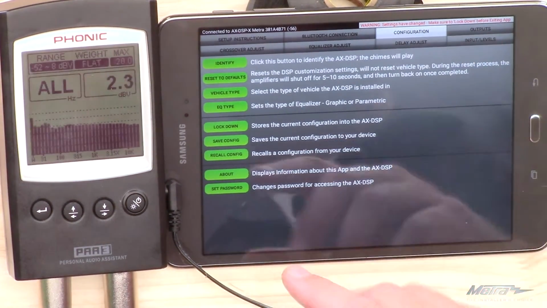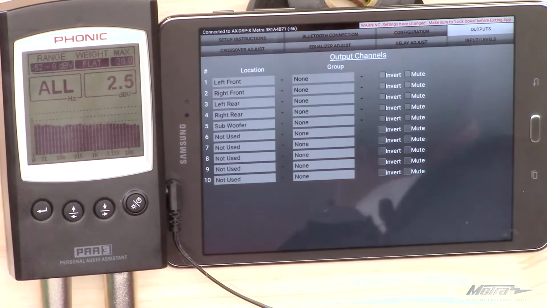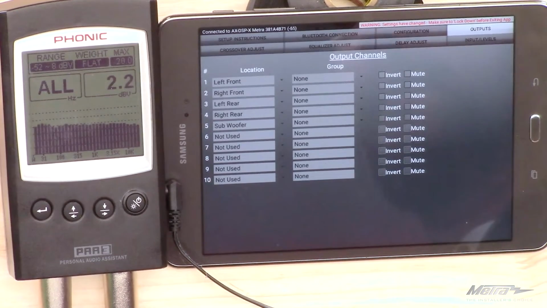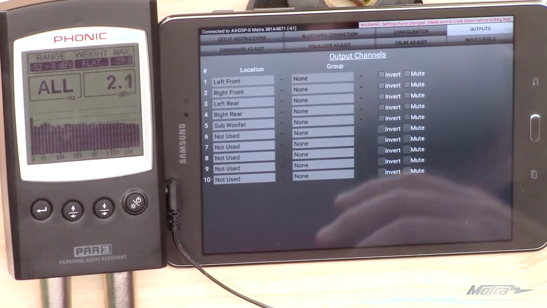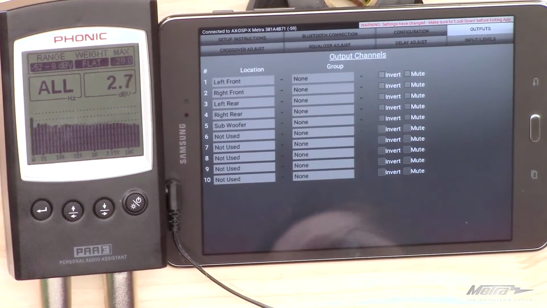Now the great thing about this one, the DSP-X, like we were talking about, is you can select the output channels and what you want them to do.